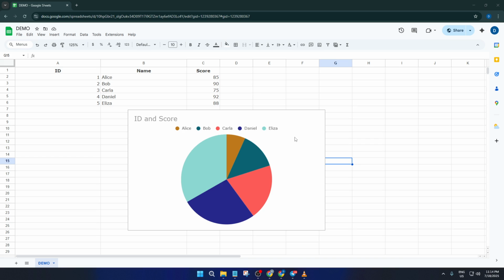But sometimes just having colored labels isn't enough. Maybe you want to add a specific title to that legend to make it crystal clear, something like student names or exam categories. So how do you do that? Here's where Google Sheets makes things pleasantly simple.